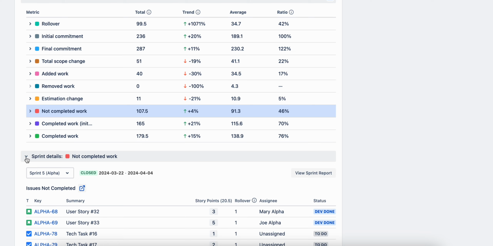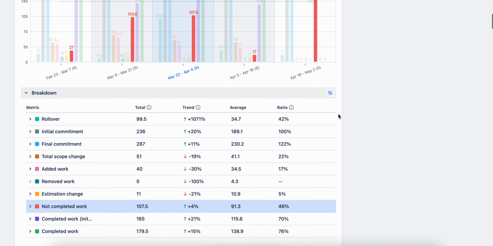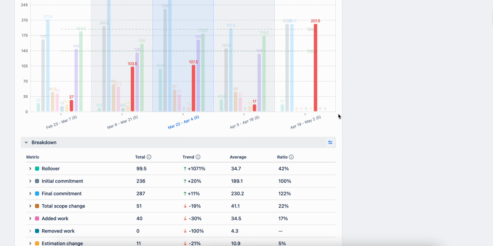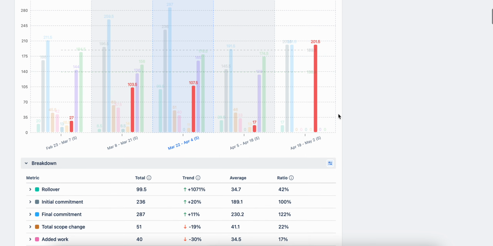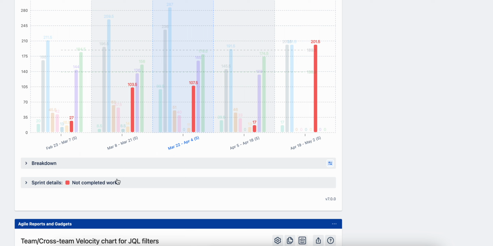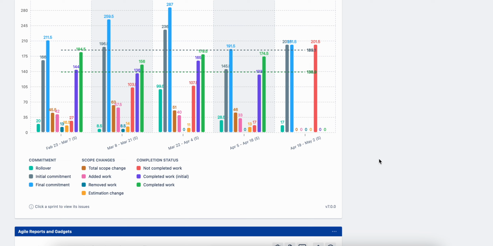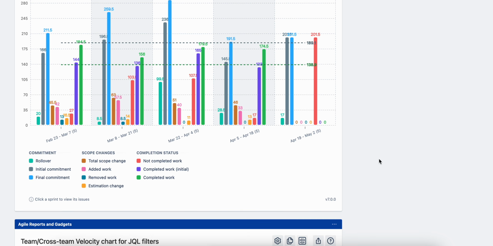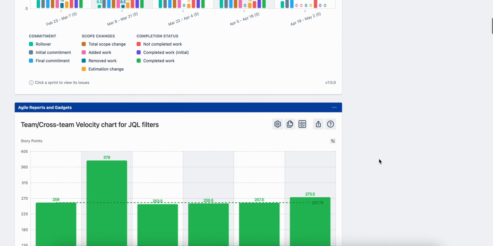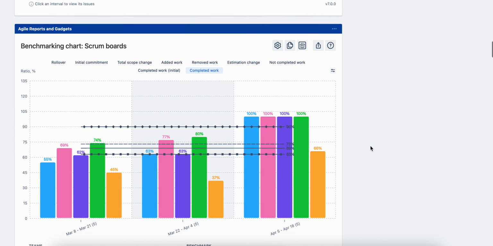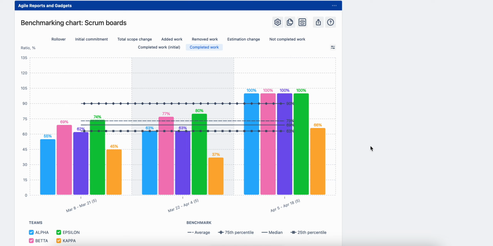The goal of this release was to create the capability for you to start finding insights and use them for sprint reviews, retrospectives, and other meetings which aim to find areas for improvement. So that's the second big feature, and the third one is a new benchmarking chart for Scrum boards.